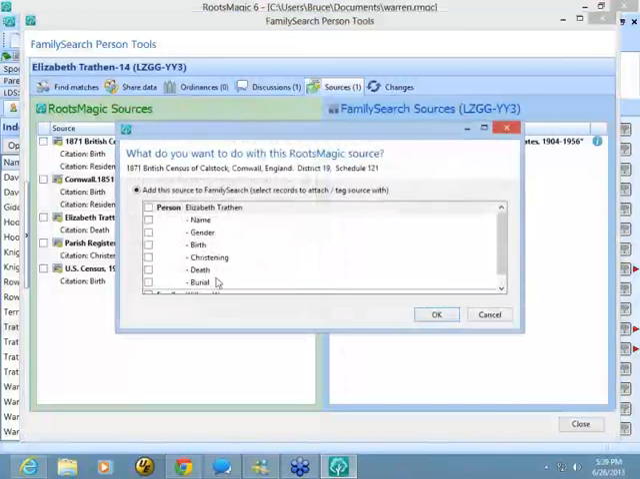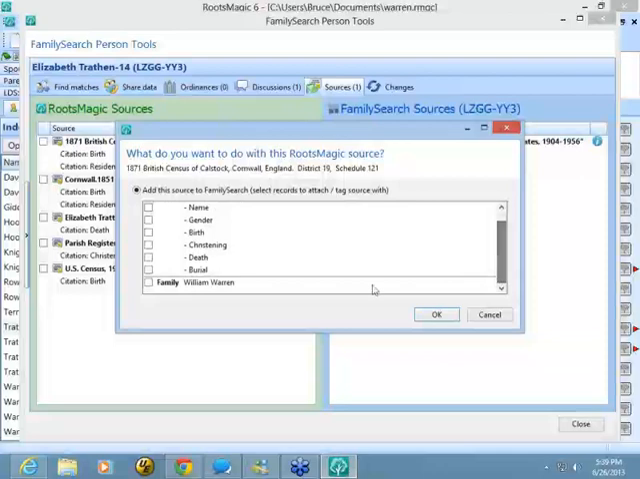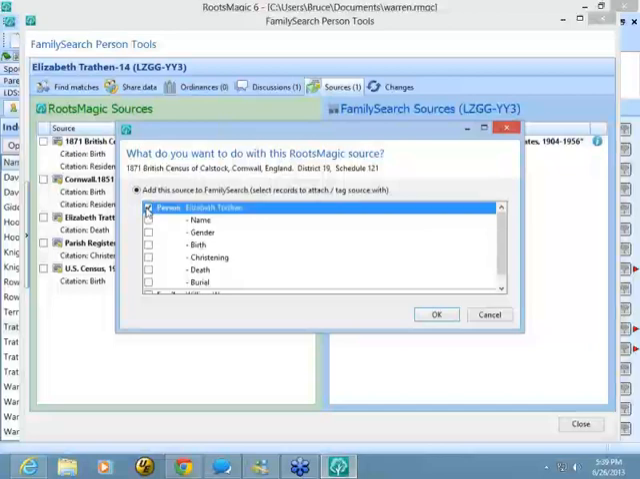over on Family Tree. Okay, and again, I can attach it to a person or to a family, and if I attach it to a person, as I mentioned, I can tag it to name, gender, birth, christening, death, or burial. So I could come in here and say, I just want to attach the source to the person. That's all I care about. I don't need it tagged to a particular fact type. And I can do that and click OK. And it's going to add my source over to Family Tree.